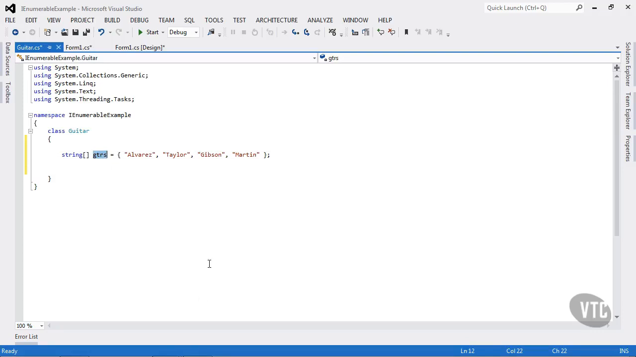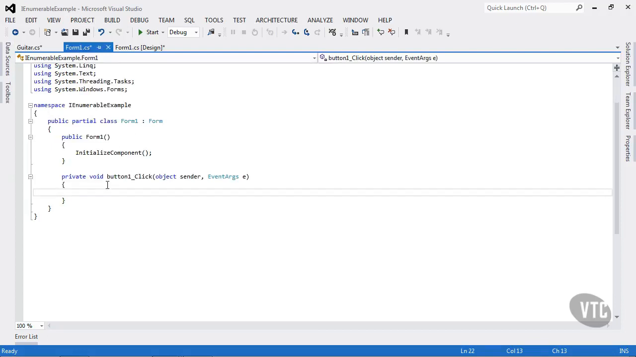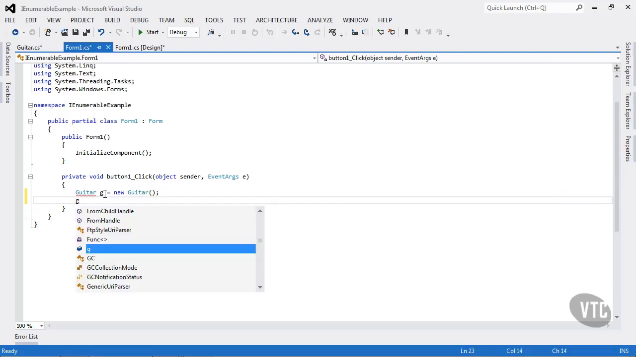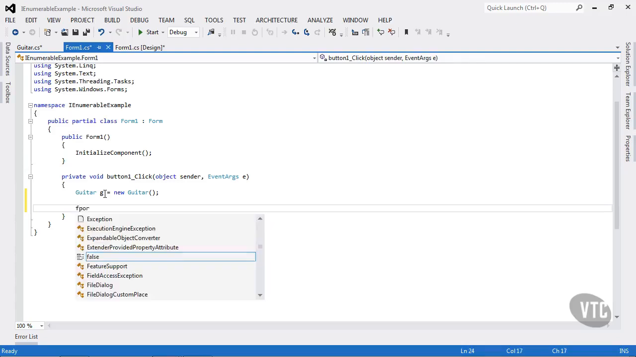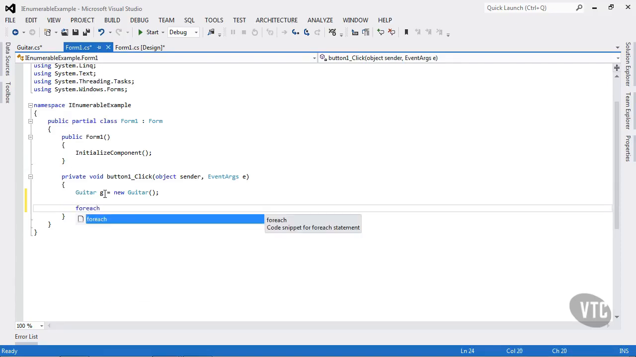And then I will go back to my form code. And this is my button click handler right here. And I'm going to create a new instance of that class. So I will put this in, and then I'll start to do a foreach here, okay? Because I know I've already got those 4 entries in that little collection, and so I'm going to do a foreach string, and I'll create a variable here for each guitar in g.